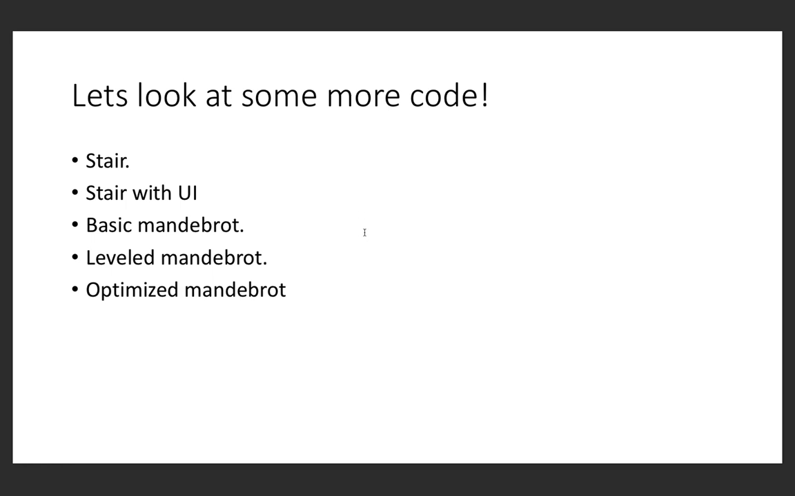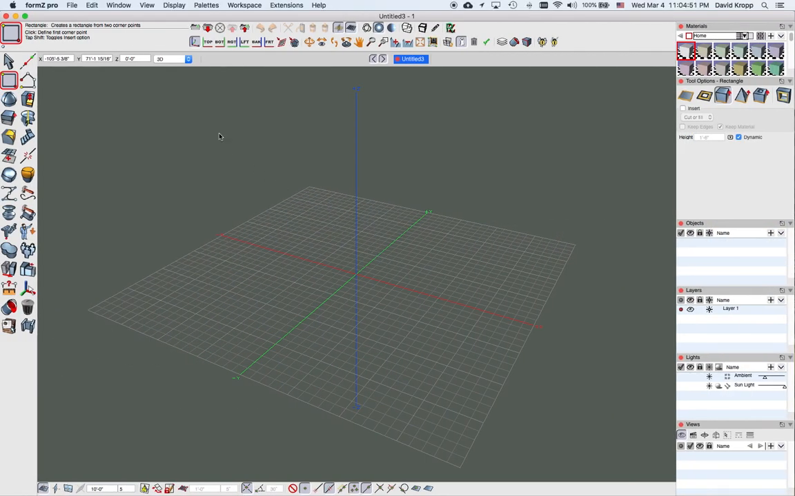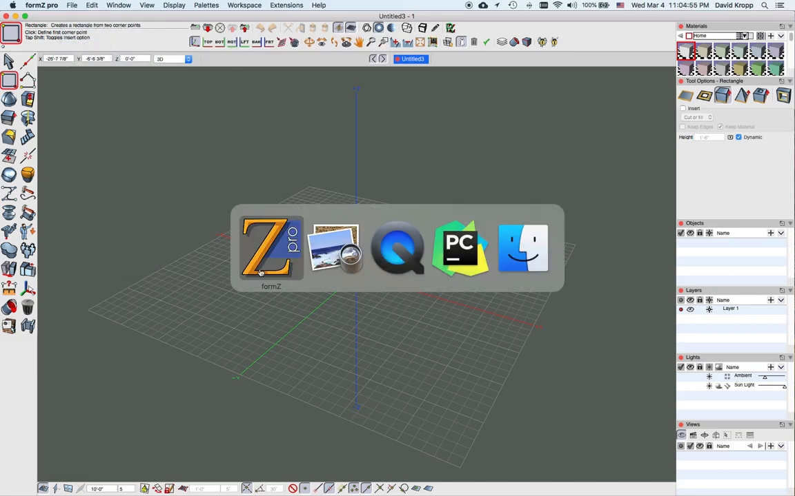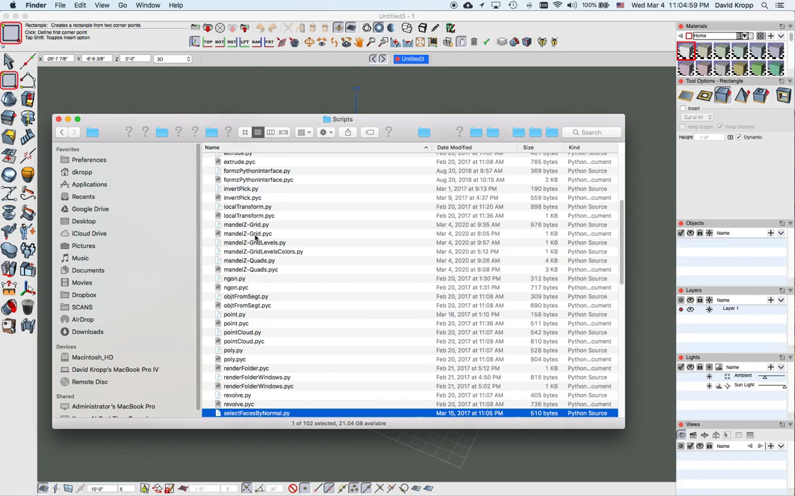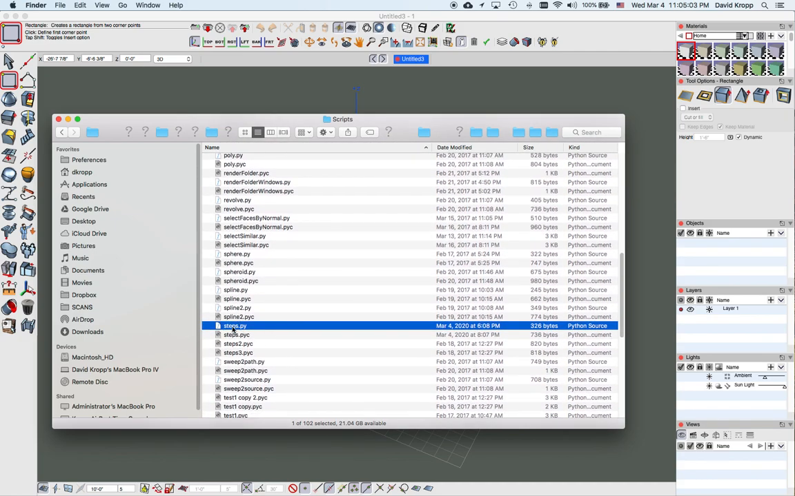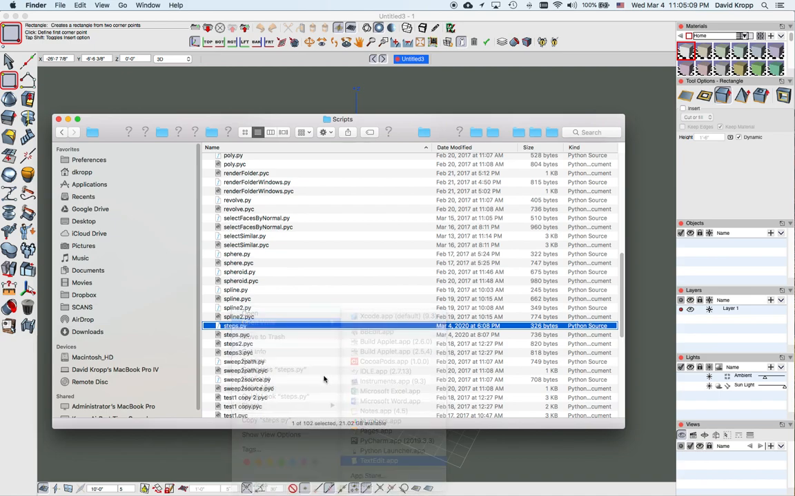So we'll start with our stair script. This is just a variation of our cube that we did before. I'm going to go to the one called steps. So let's open the script again. For now I'm just going to open this with TextEdit just to look at it.